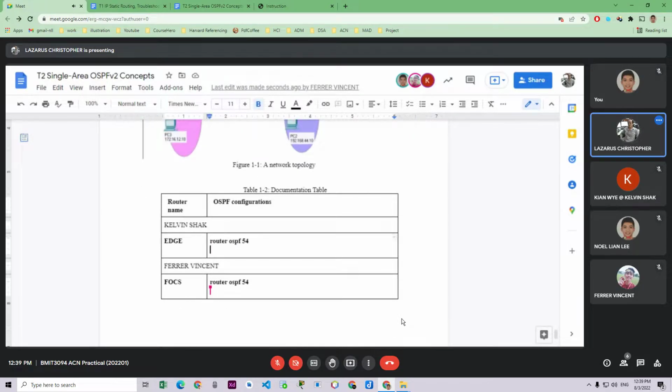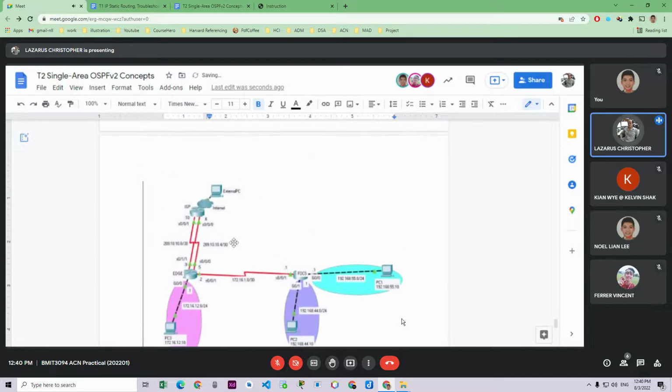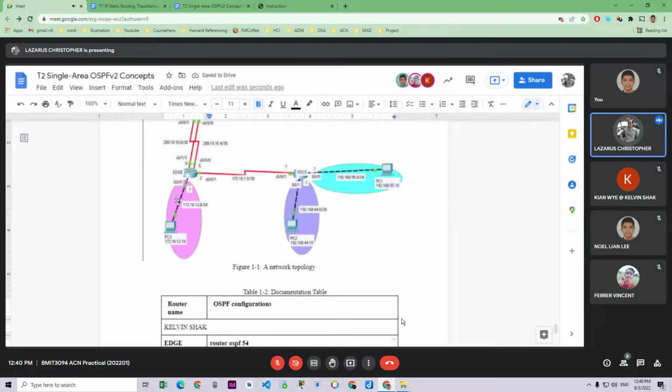So we type network 172.16.12.0, and then the wildcard, for any PCs, right? That means this line will allow these PCs to communicate.